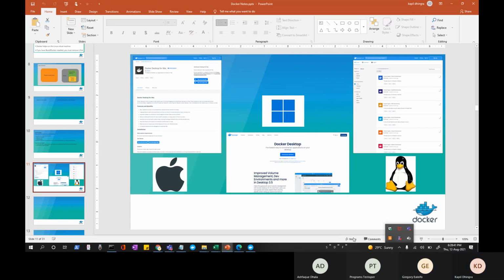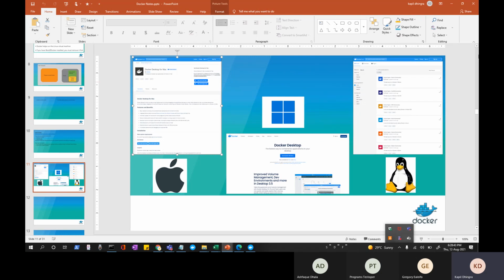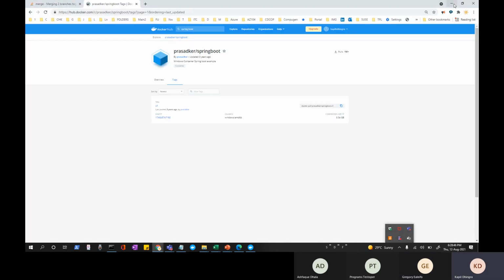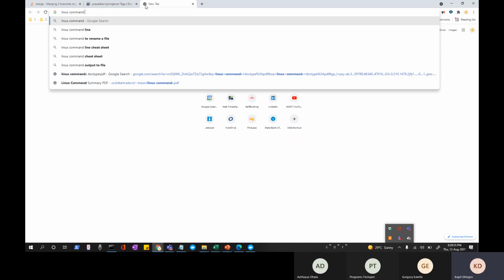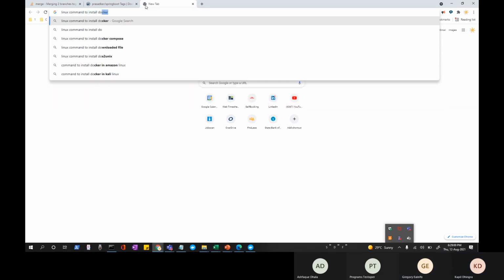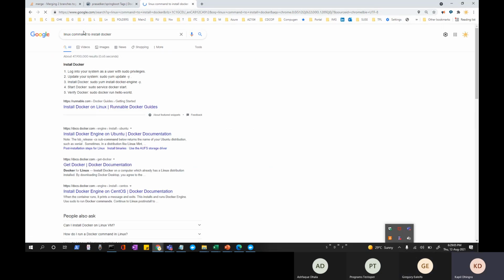So you were talking to me about Linux, right? Yes. Okay. So there are commands already. Linux commands to install Docker: you will get all the instructions if you search on the internet. Log into your system with sudo privileges, update your system, install Docker, start Docker, verify Docker. You will get all the commands.